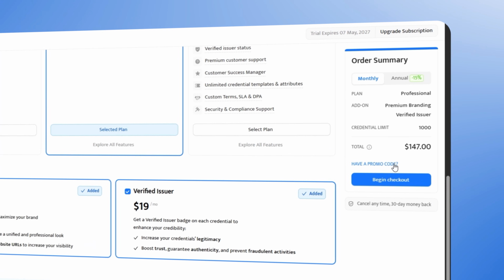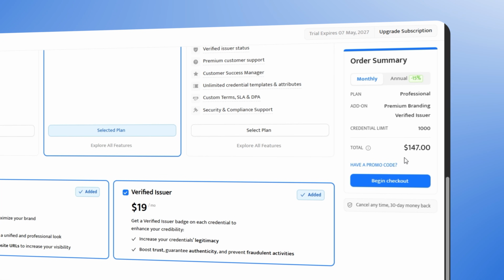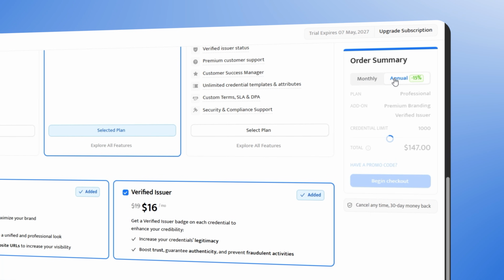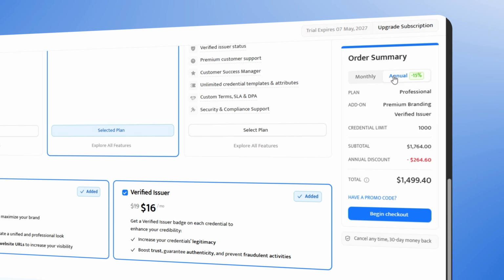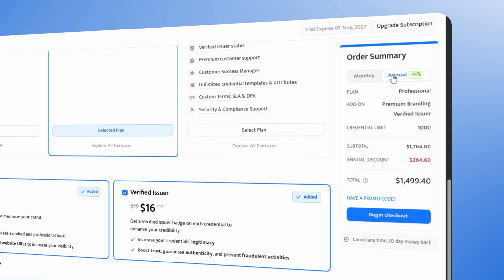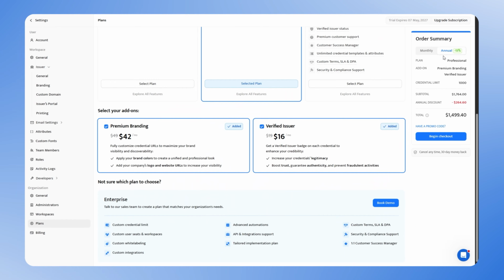On the right side of the pricing page, you will see the order summary panel, and this is really a well-designed part of the experience. It shows your selected plan, any add-ons you've added, your credential limit, subtotal, and annual discount all in one place. There is a monthly and annual toggle at the top of the panel, and switching to annual shows you a 15% saving clearly broken out.